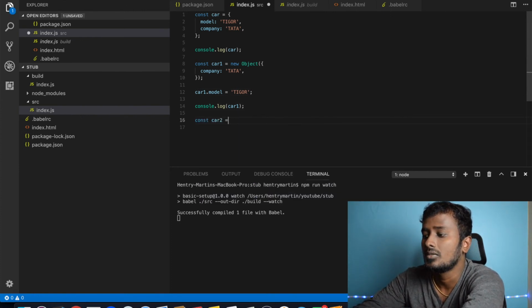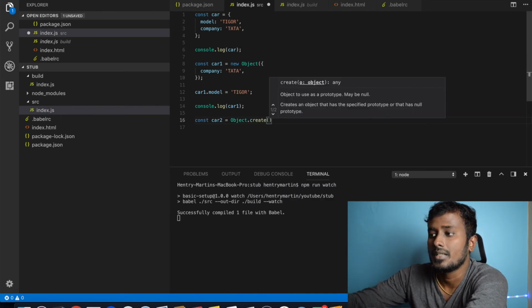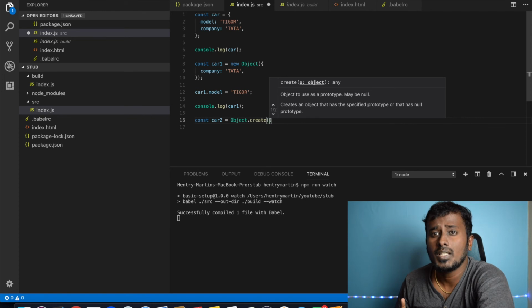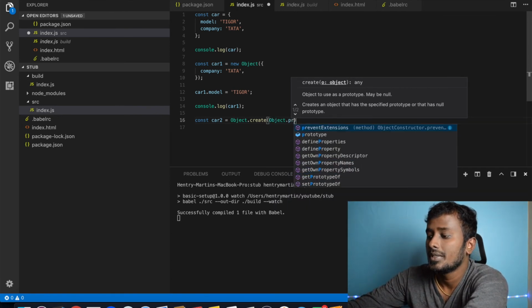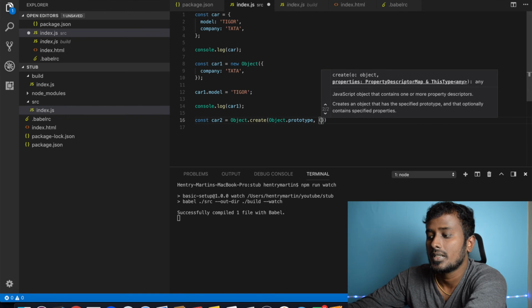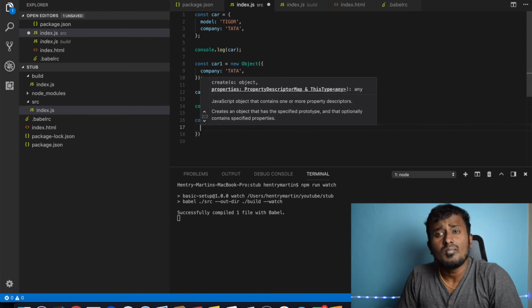The third object is car2, where I'm saying Object.create of. The first argument is Object.prototype and the second argument is a descriptor. The first argument will accept any prototype object. For now, I don't want to inherit from any other objects, so I'm just referring it to the default Object.prototype. The second argument for Object.create is a descriptor.